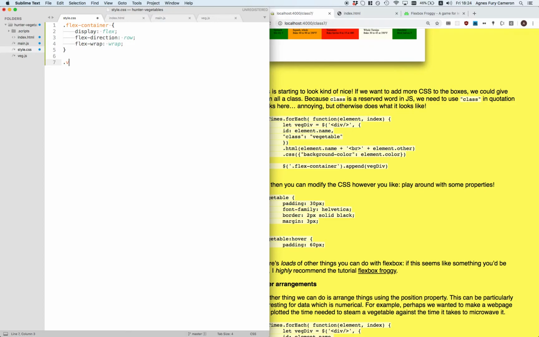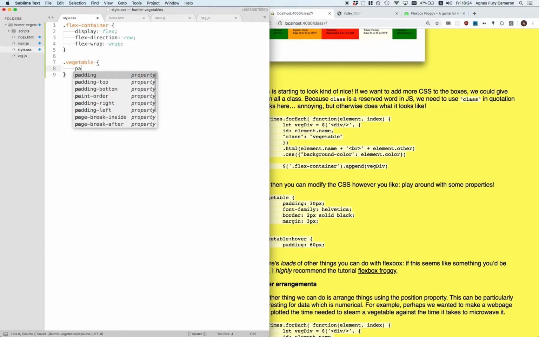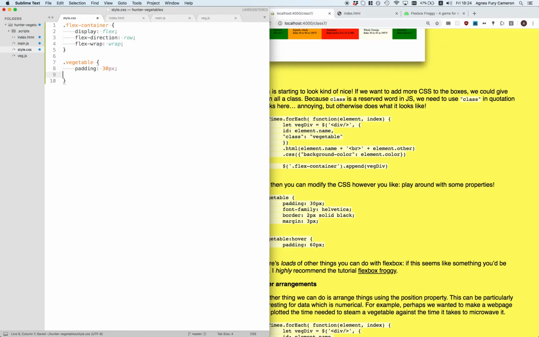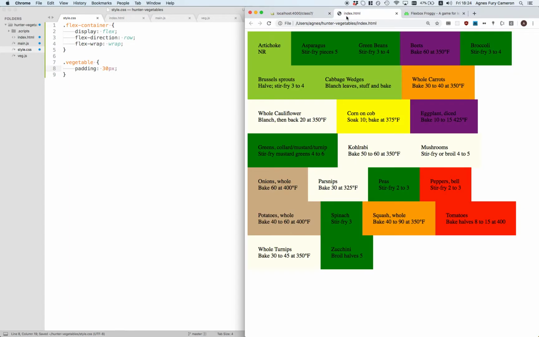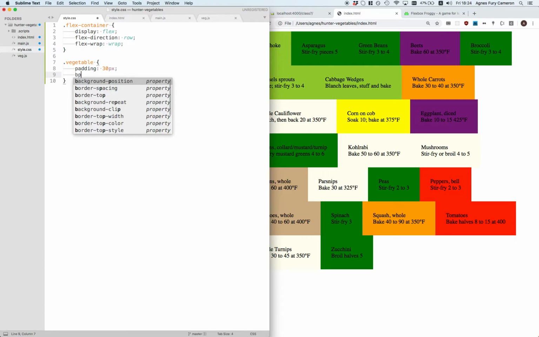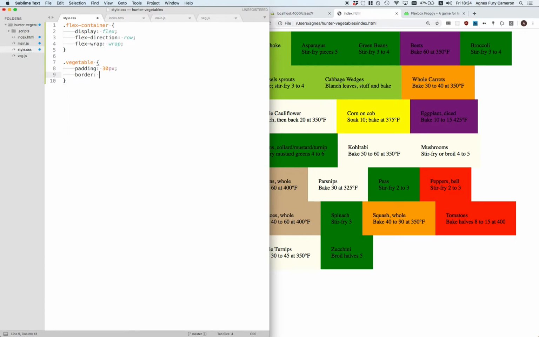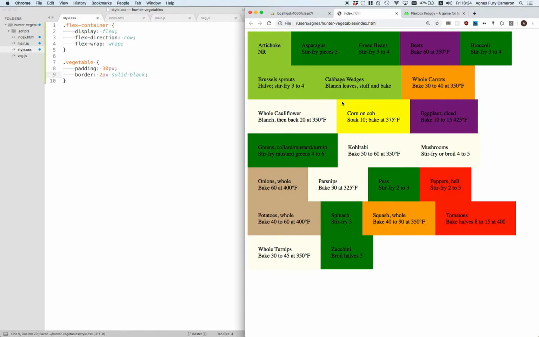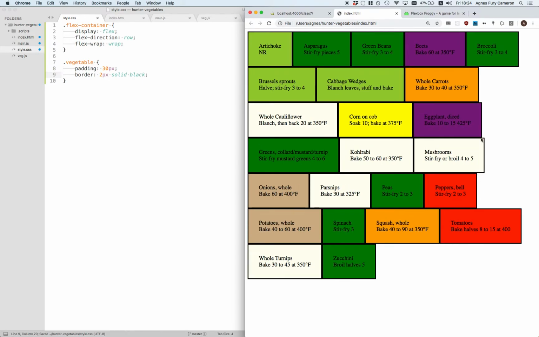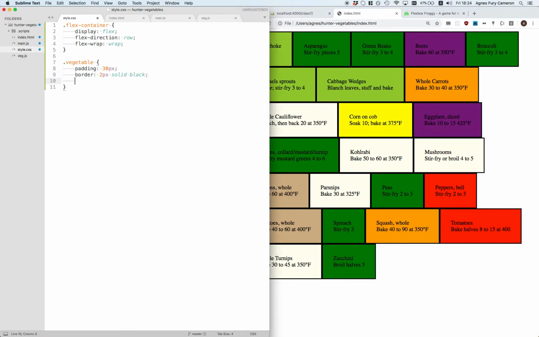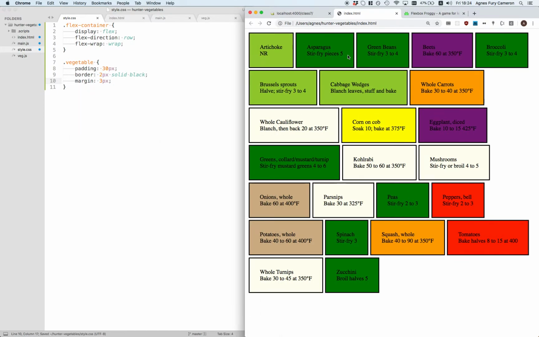Let's say dot vegetable. And we had padding 30 pixels. We can do other stuff. Let's just check that works first. So yeah, it looks the same as before. We can say border 2 pixels solid black. That's kind of nice, kind of ugly because you get this middle border bit. So let's also add a margin, 3 pixels. It's going to space our guys out a bit.